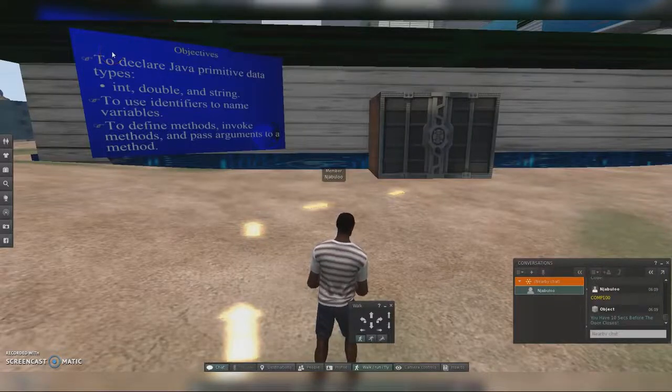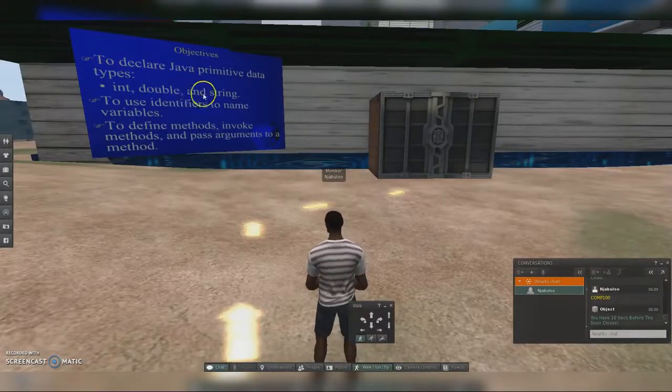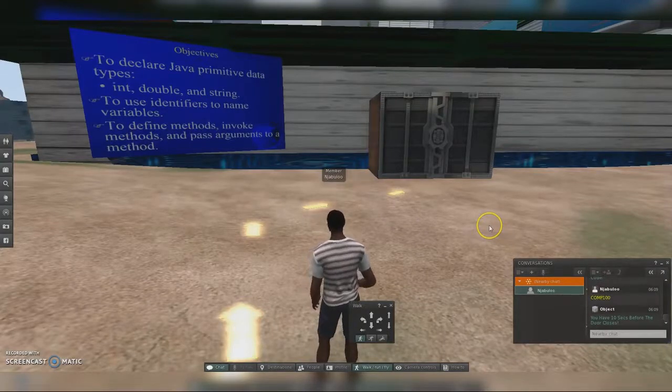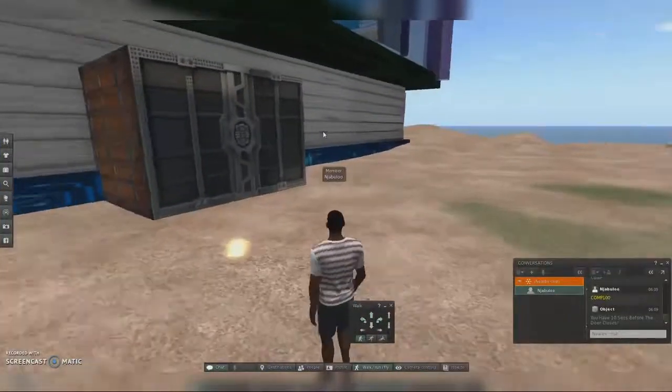This is a Big Bang team presentation for Second Life. The first thing you must do as a learner, or as a student, is to go through the objectives. And this is a door.